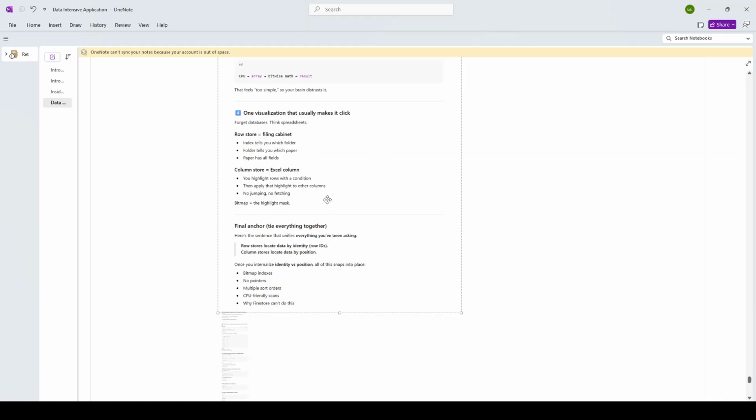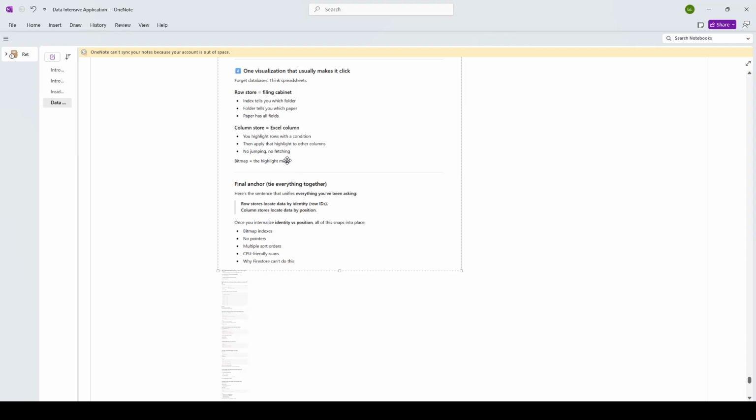In column store, it's equal to an Excel column. You highlight rows with a condition. So this is also kind of like a branch instruction where you could jump to a specific location in memory. You highlight rows with a condition. So if it meets the condition, you jump to that location. This is kind of the same as in CPU architecture. Then apply that highlight to other columns. So let's say in other columns you also want this row. You highlight, like, row 39, etc.